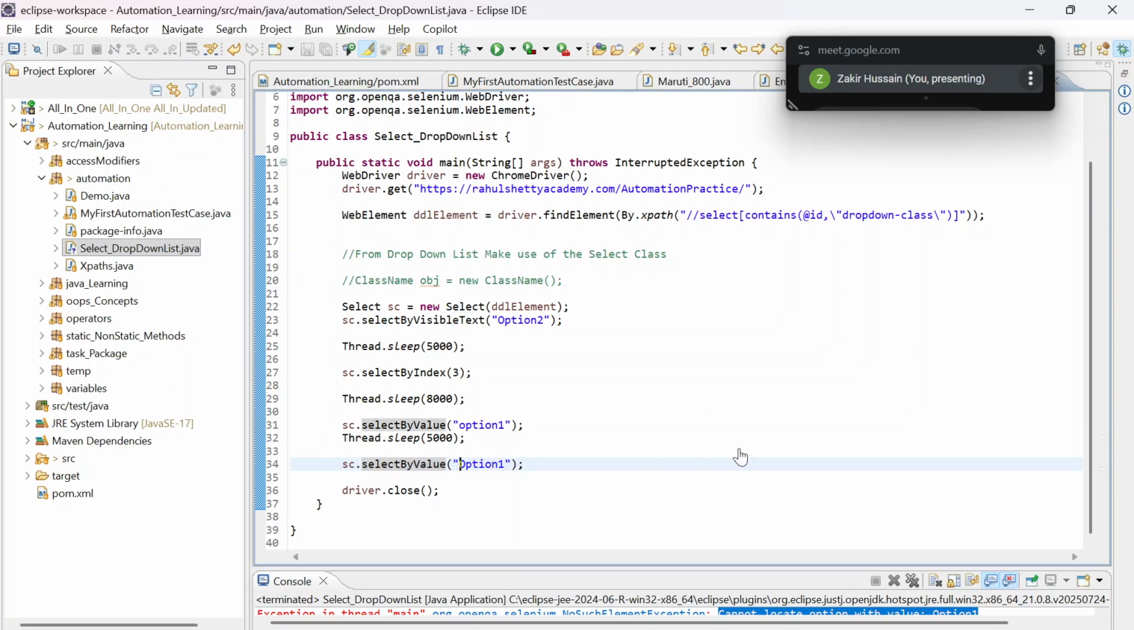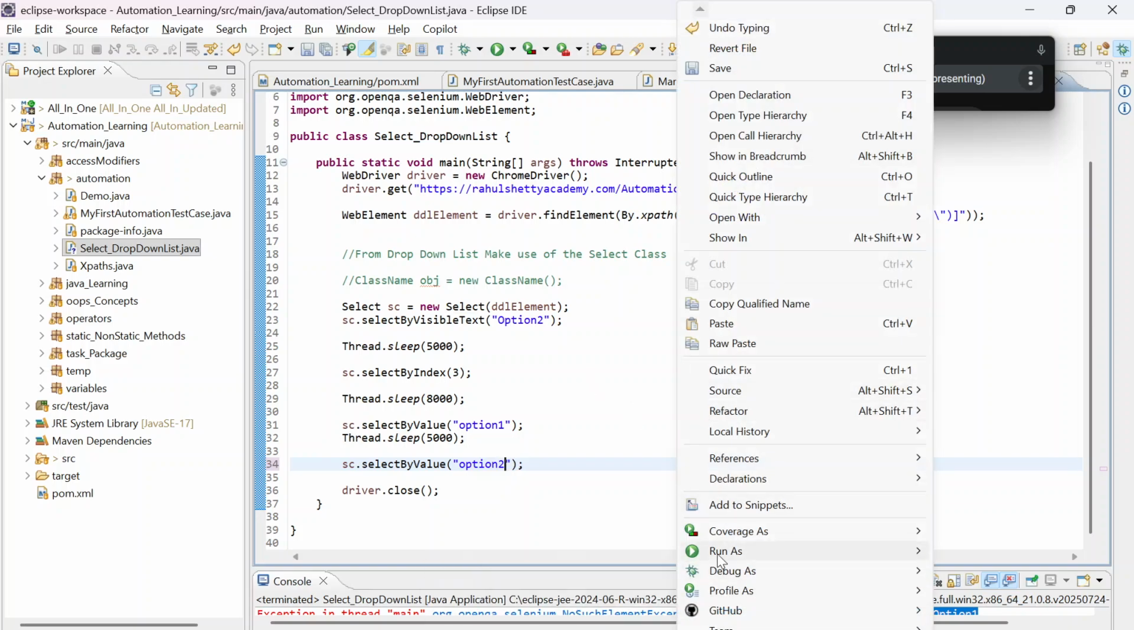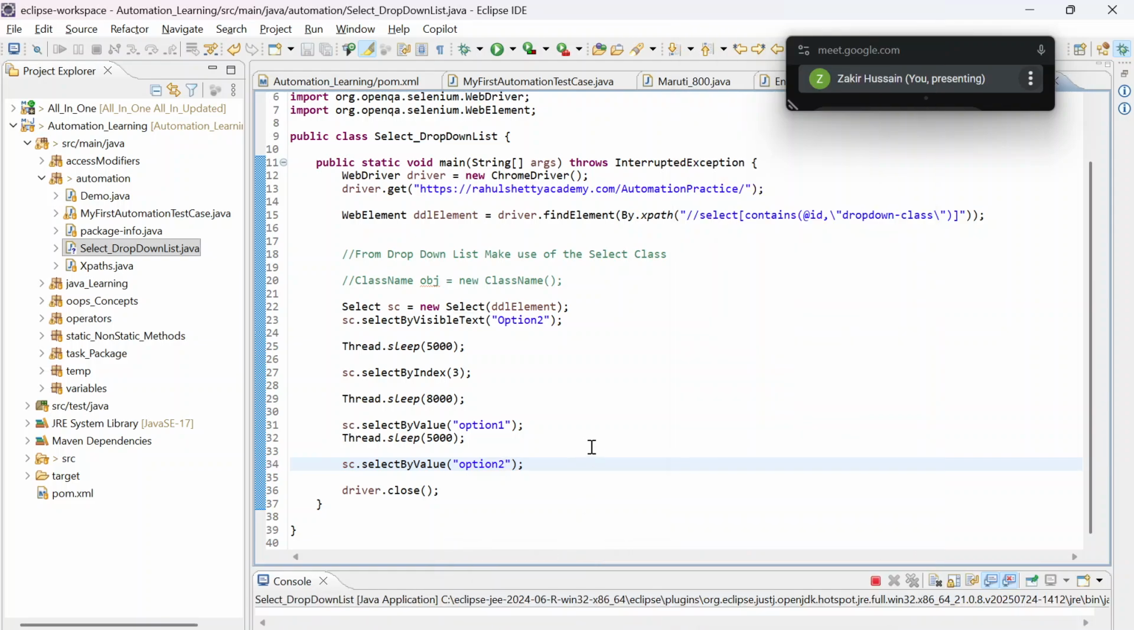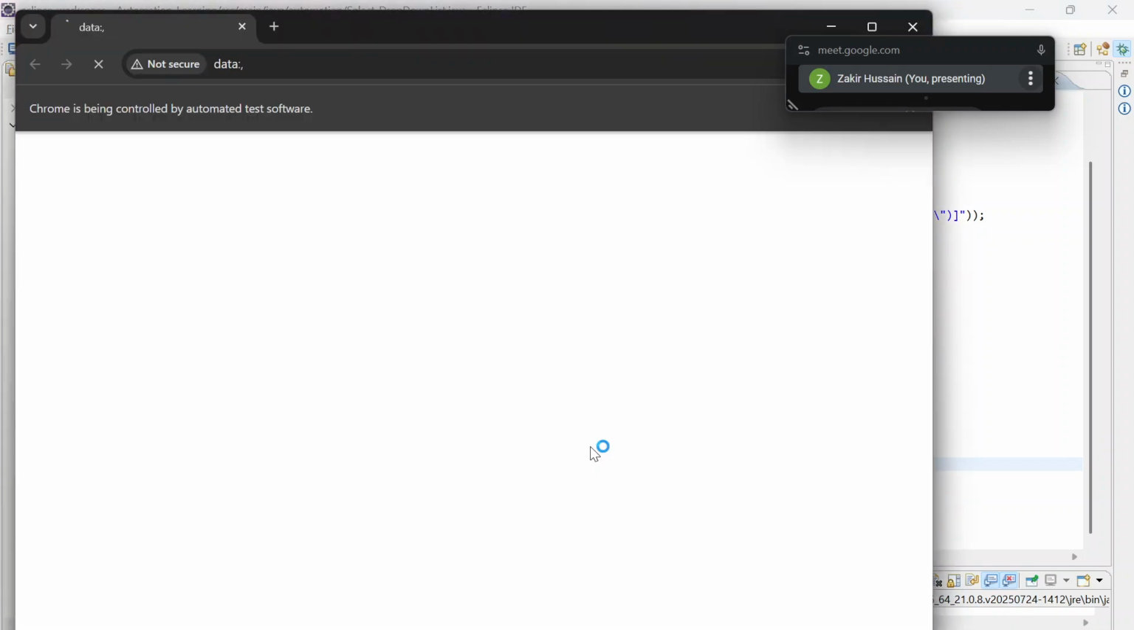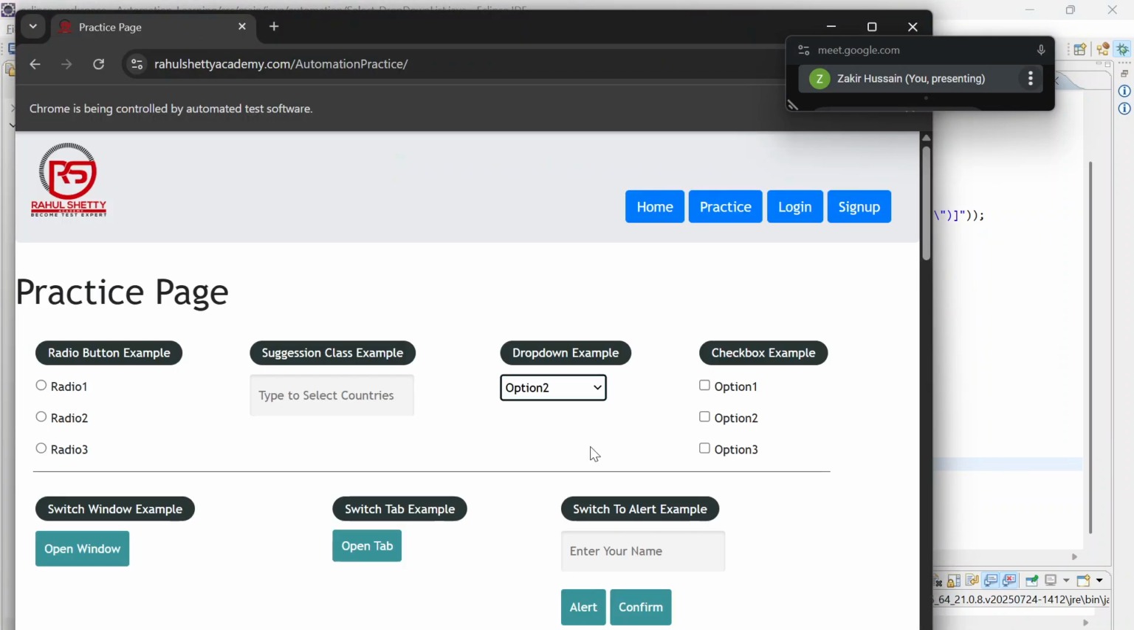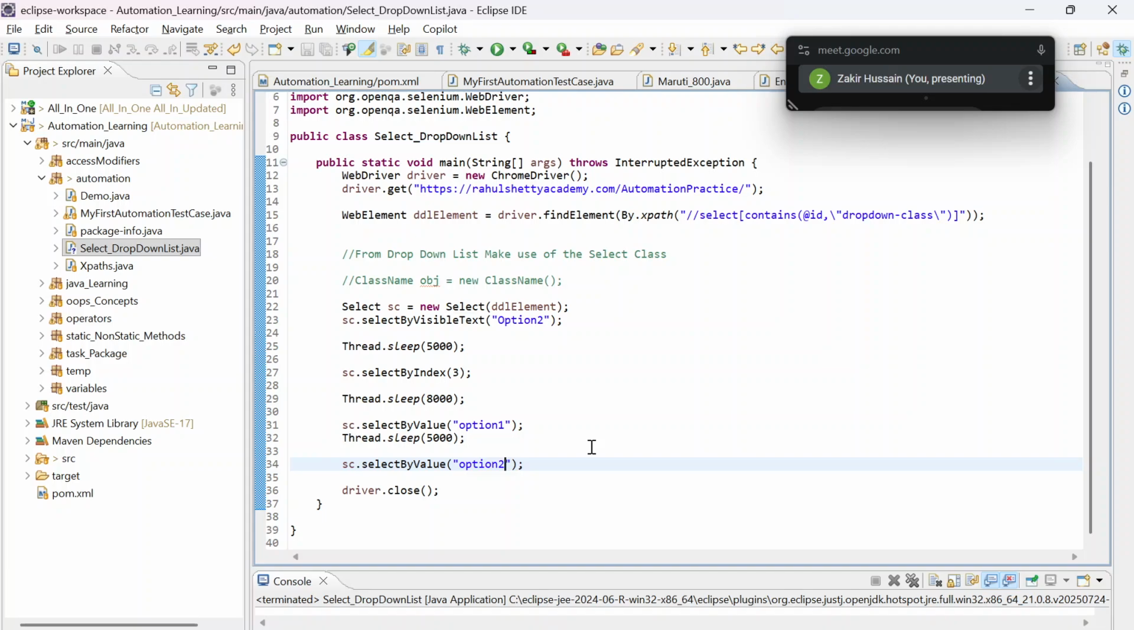Let me give it a small o instead of capital O and let me select the second thing. This time my code should run and it should not throw me an error. Okay, let me run this. So option 2, very good. By index, then we are selecting by visible text. Next time I'll be selecting by value option 1 after some time. Okay, yes, see, it is not failing this time. It would select another option. So my code is successfully executed.